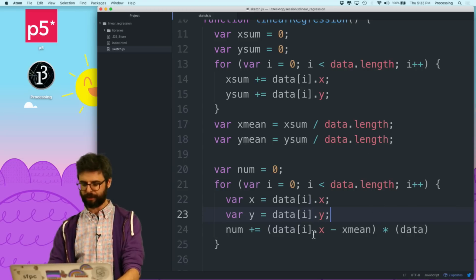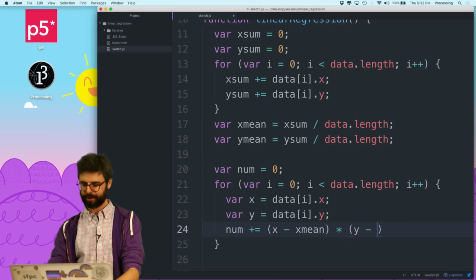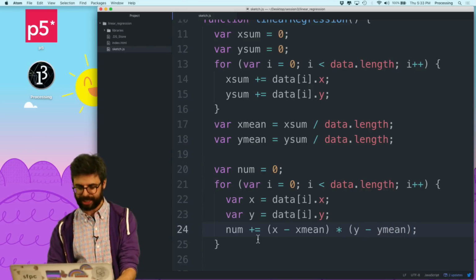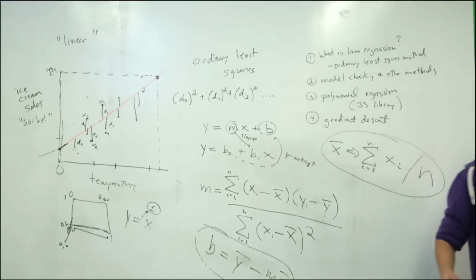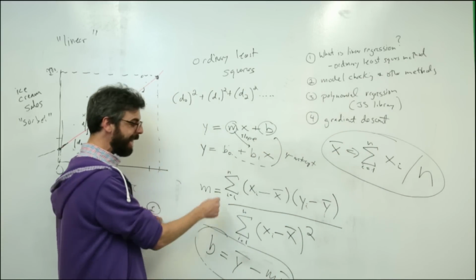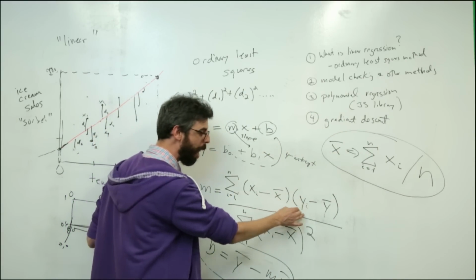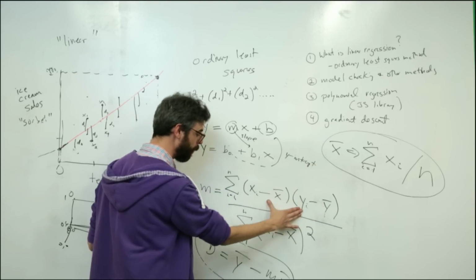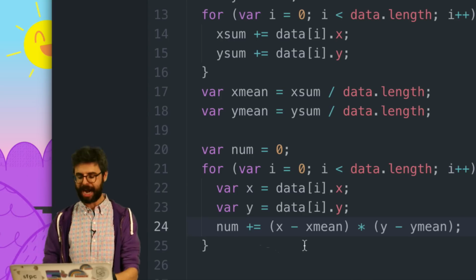Just so we can look at the formula. This is now the numerator. This is in code right here, exactly what's written in the formula. It's adding up all of the x's minus the average of x's and all the y's minus the average of y's multiplied together. Okay, so we've got that.